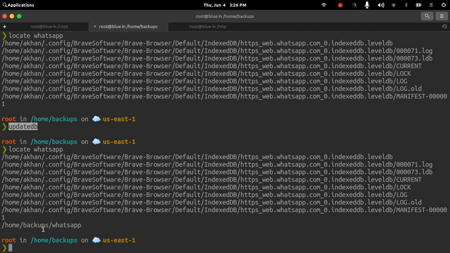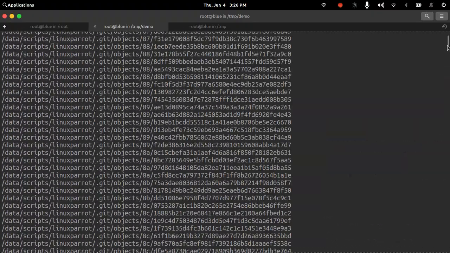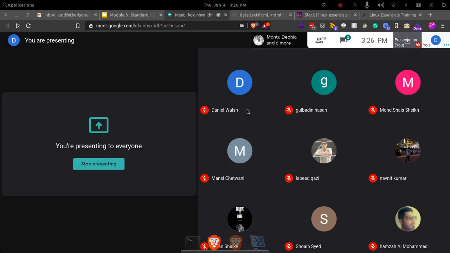So I hope you get the idea. Basically, these two commands, find and locate, can be used to find your files and directories on the Linux operating system. Now if I go back, what are we missing?